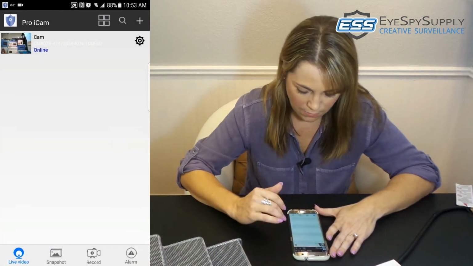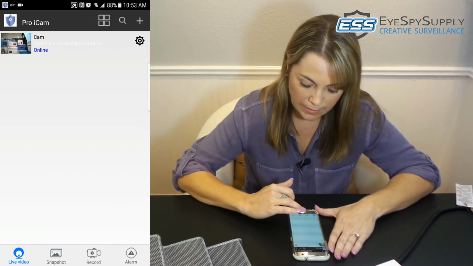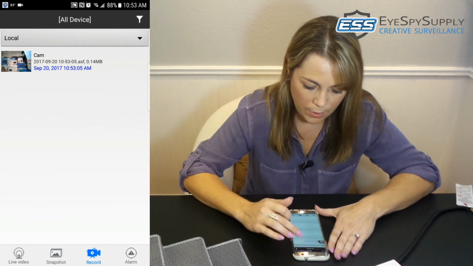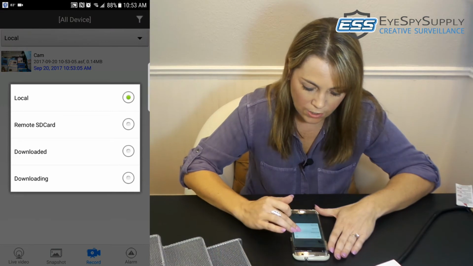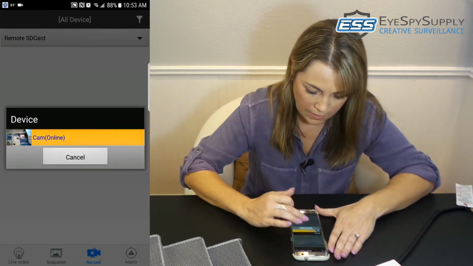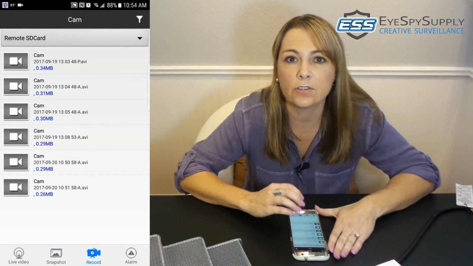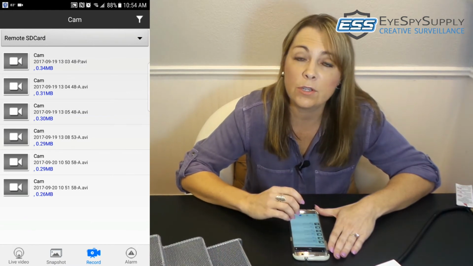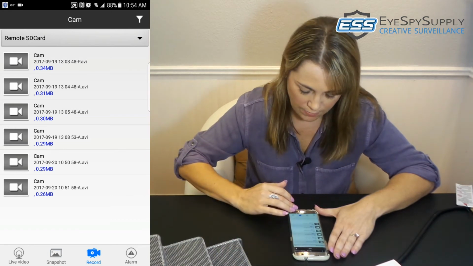All right, so you're going to go back to your main screen here, the Pro Icam screen, and you're going to pick Record. All right, it's going to show you your camera, and it's going to show at the top Local. You're going to click on that Local button, and then you're going to hit Remote SD card. And that's the one that you're going to want to pick, and you click it, and then you're going to see a list of thumbnails there. Those are different things that your camera has recorded. You can click on one of those and remotely and immediately view what is saved onto your SD card. Great, great feature here on this phone.